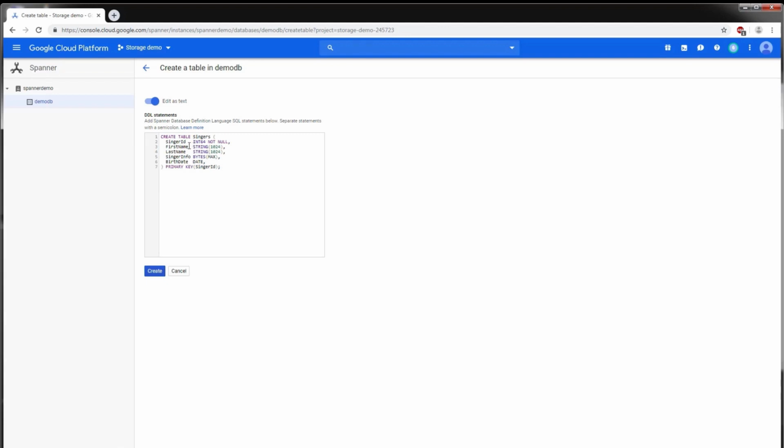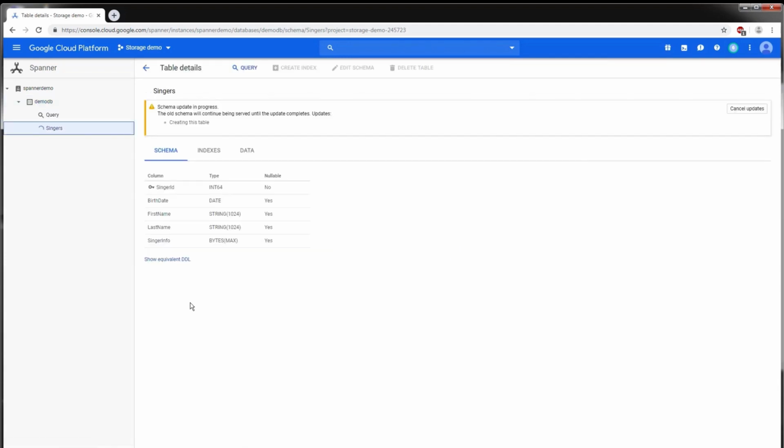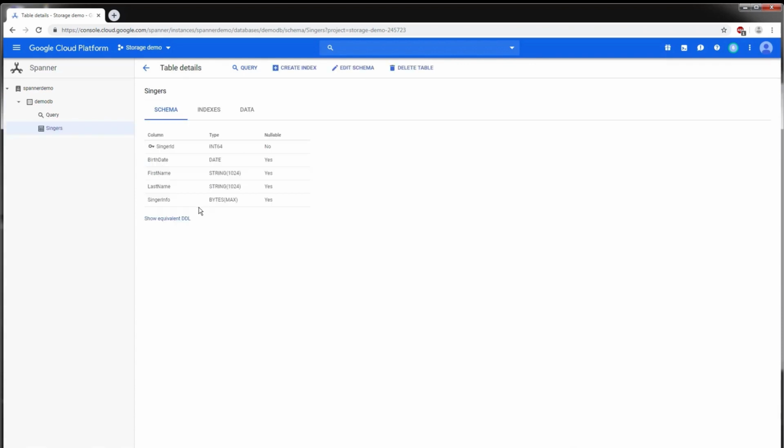with 5 columns. Singer ID is the primary key here, and this is the same example that we have seen in the lecture. So let's go ahead and press create. And now we have our table here. Again, we have our instance, database, table.